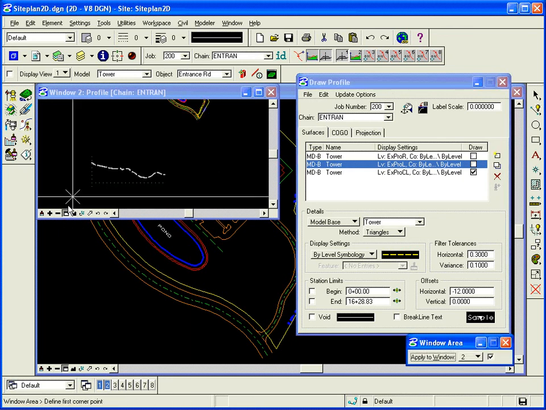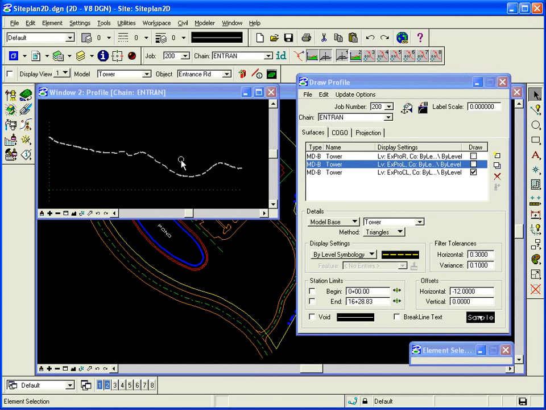So you can see the profile is drawn inside View Window 2, and I can access it. So now that I have the existing ground, I will be able to come back now and kind of design what I want my proposed profile to look like.